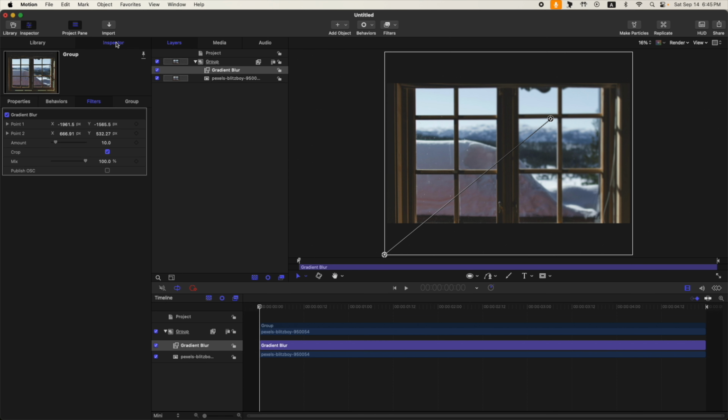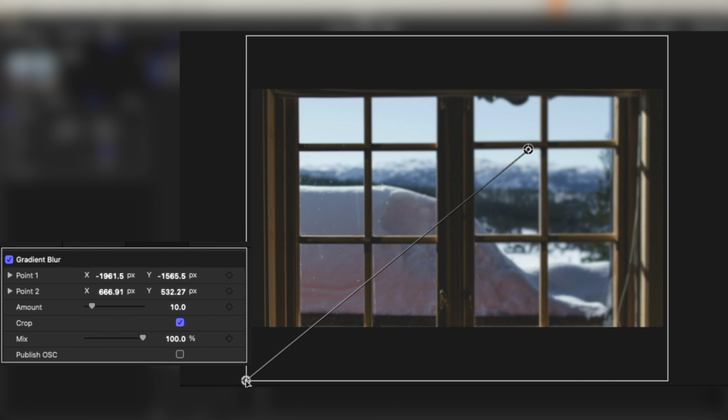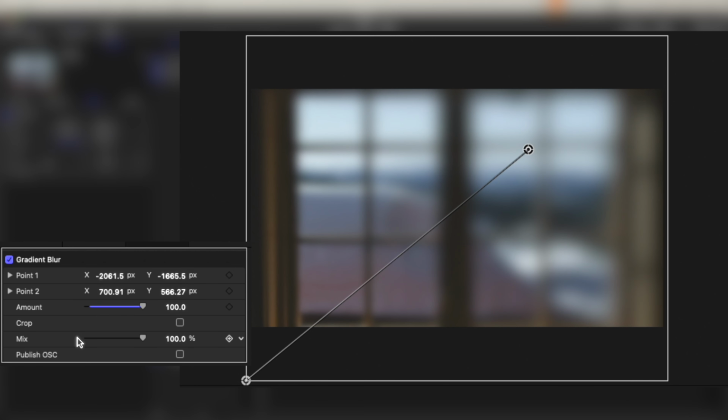So we have 2 points on our gradient blur. We have point 1, which is on the left side, and point 2 here on the right side. Amount is the total amount of blur and mix to turn on and turn off the filter itself.